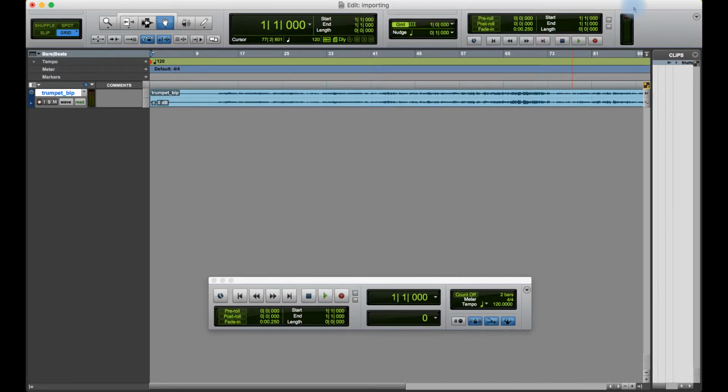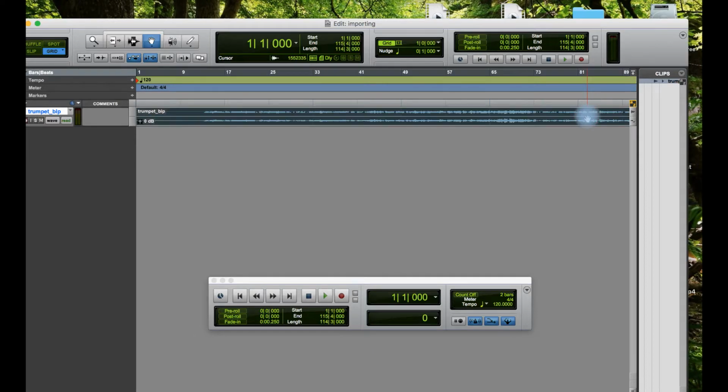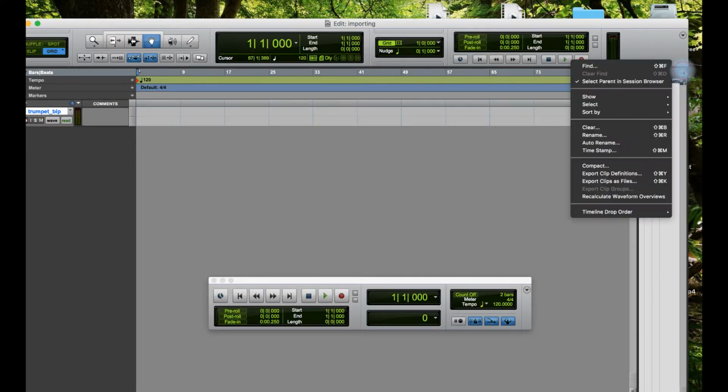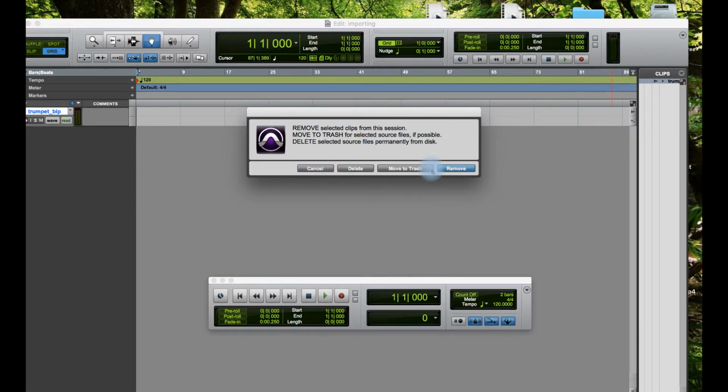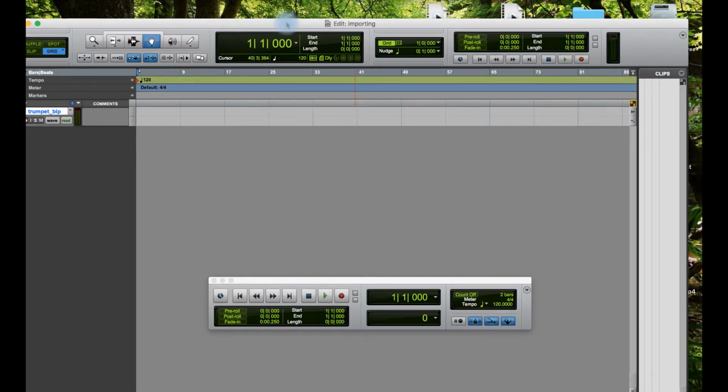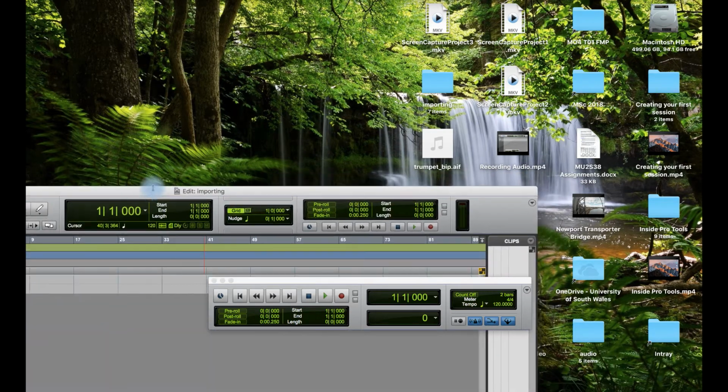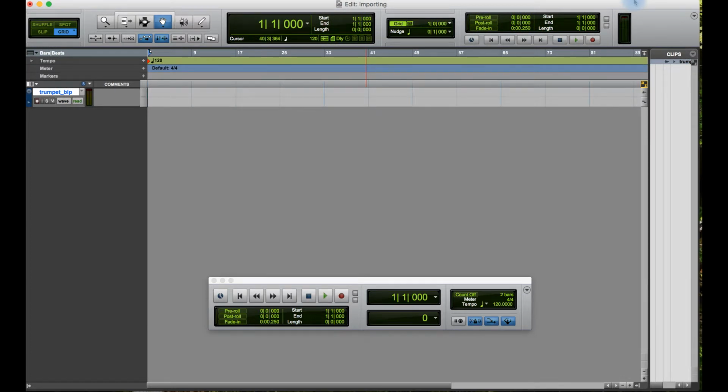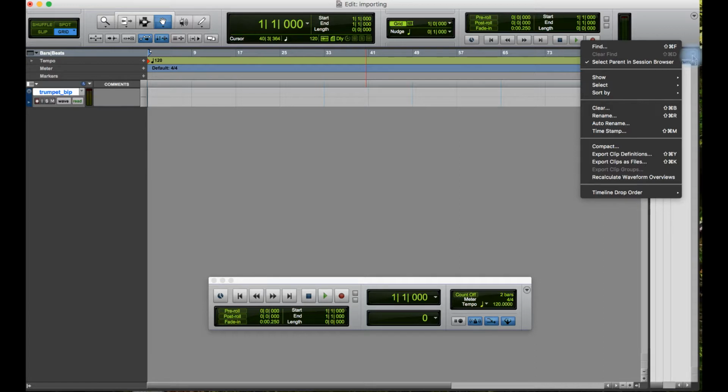I can also drag files into the clip list from the desktop. I'll just delete this. Go and find that file, which is there, trumpet. I should be able to just drag it in like so. And if I do it that way, it will convert files to match the session if needed. If conversion is not needed, the audio file will be referenced and will not be copied into the session's audio file folder. So that still remains on the desktop.